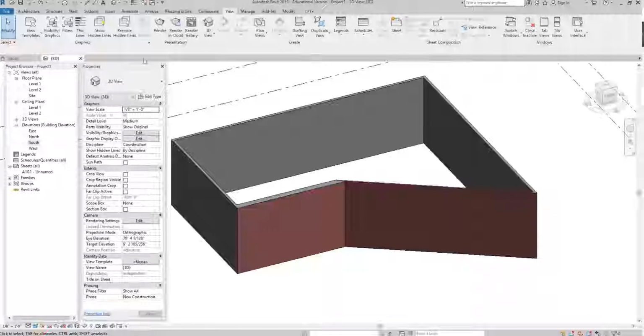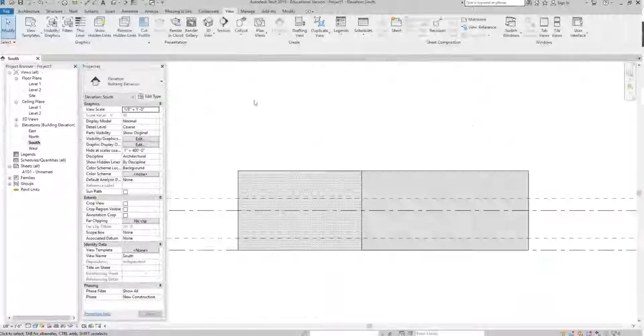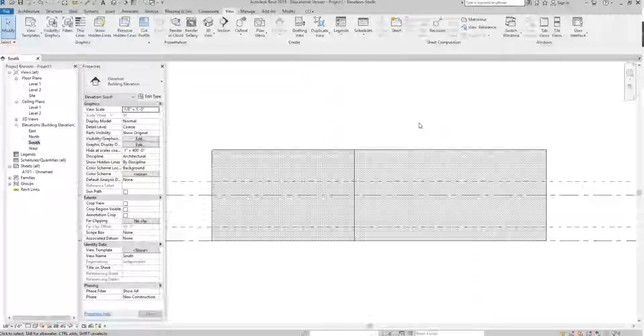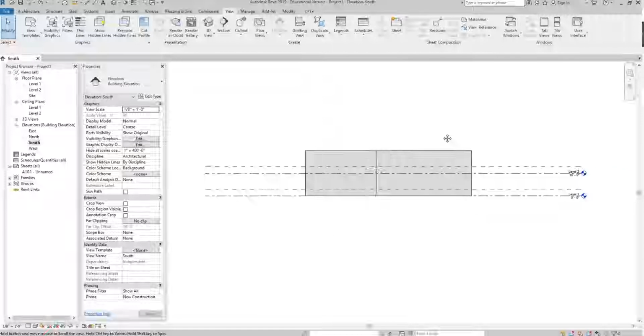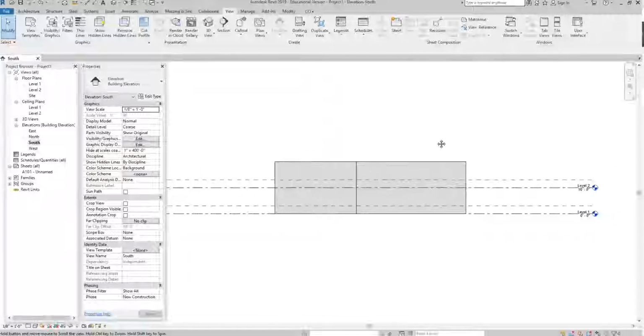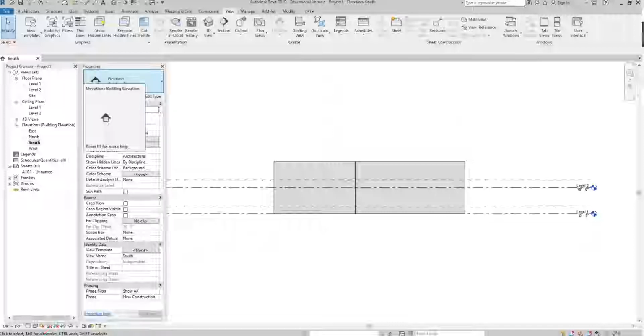I'm going to close my 3D view. I come back up to my tabs, close my 3D view. Now I'm back in that elevation that I was looking at before we changed to 3D. So the properties dialog box is pretty important. It allows me to choose what I'm drawing, and it also gives me a lot of information about the project. I reference the properties dialog box all the time for different things.